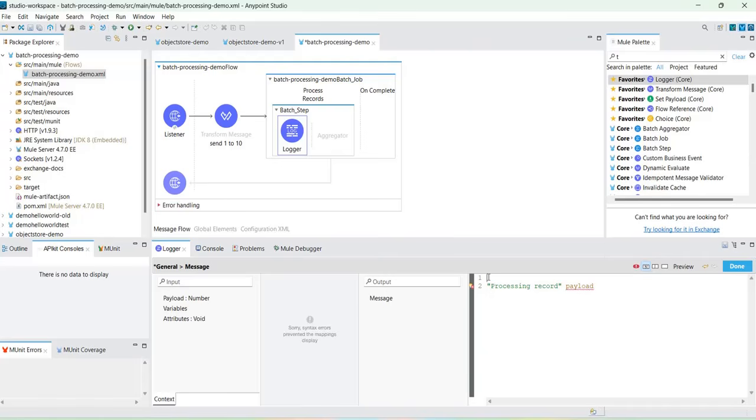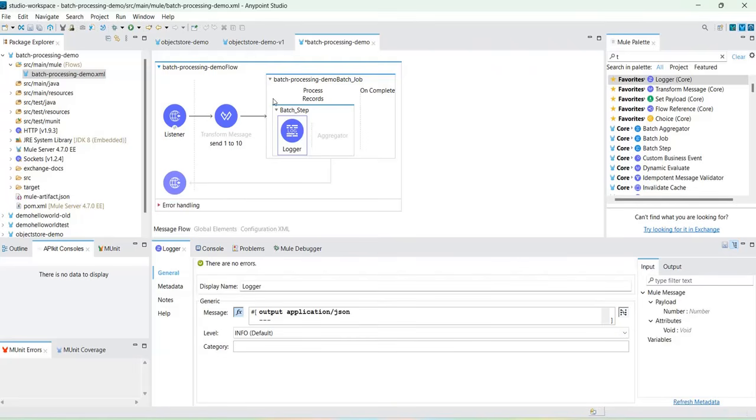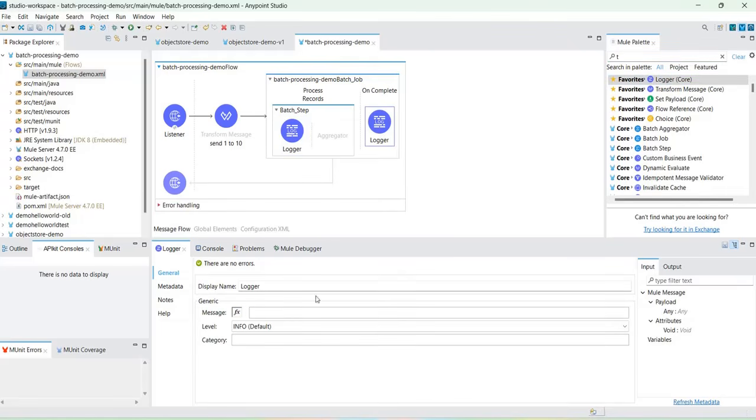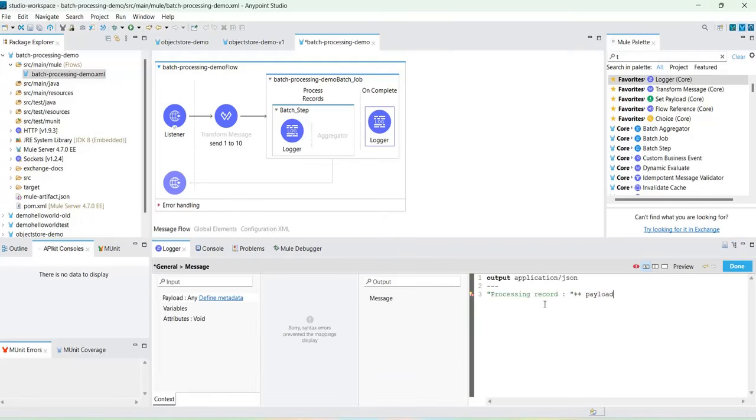Wait, I'll just make it output as application/json. Now it will show you all the records which are processing inside the process phase one by one. And then I will add one logger here in the on complete phase. Here let's see what the payload itself is. Let me just copy the same thing to the on complete phase.